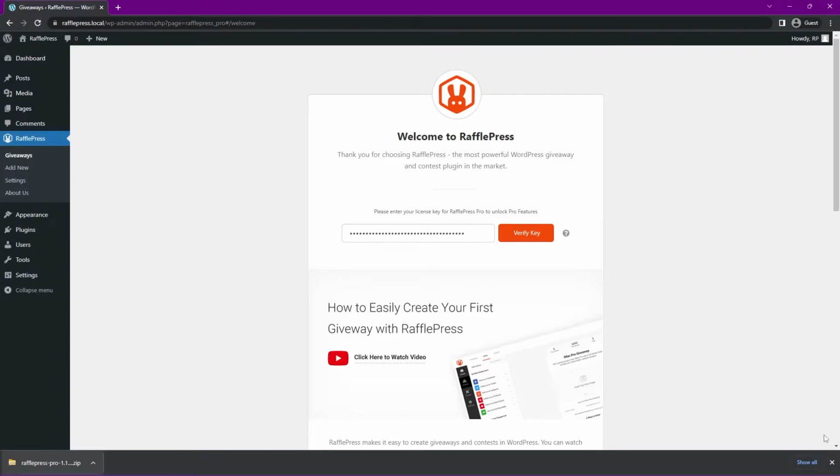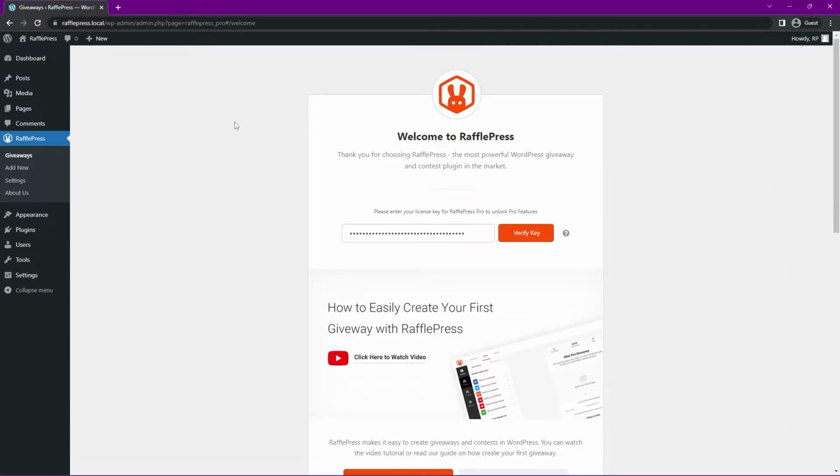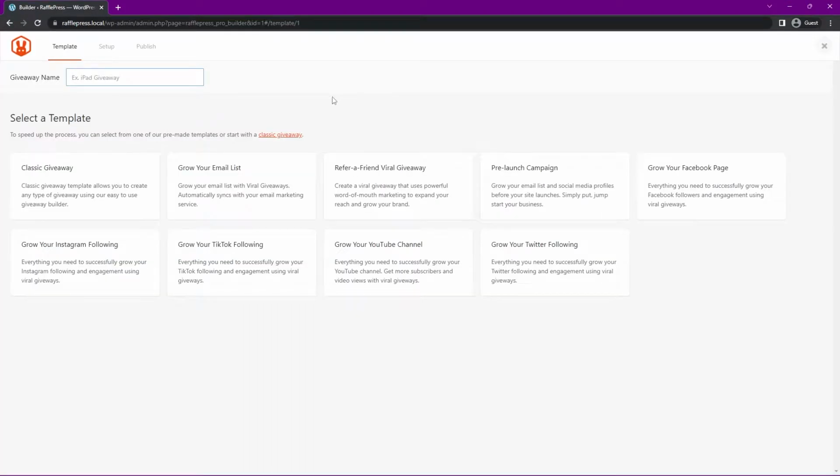I'm going to close this tab at the bottom of my browser. There, now we have RafflePress fully installed and ready to go. On the left-hand side, we have the RafflePress menu, and we can go ahead and add new. RafflePress is going to ask you for a giveaway name, so this would be the name of the giveaway that you plan on launching on Facebook. So I'll just call this one something simple like Facebook giveaway.